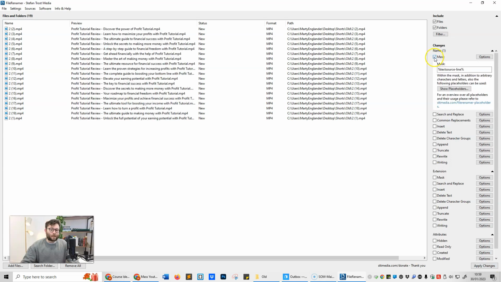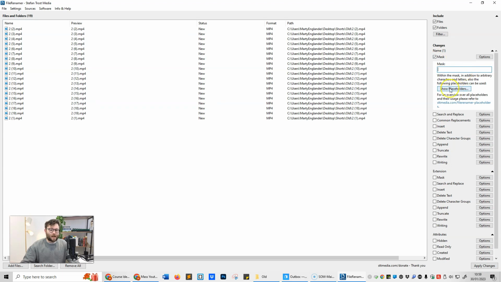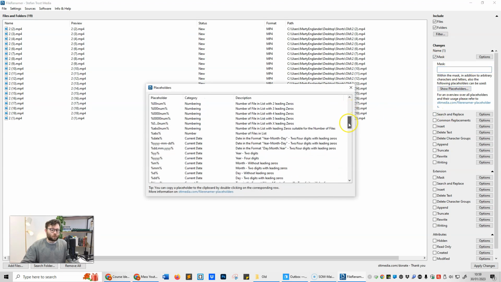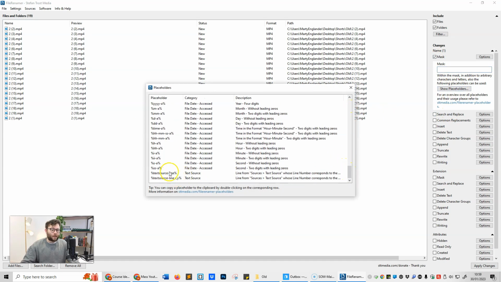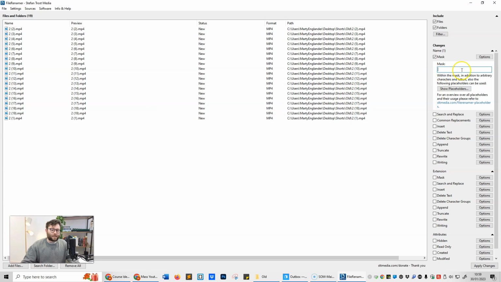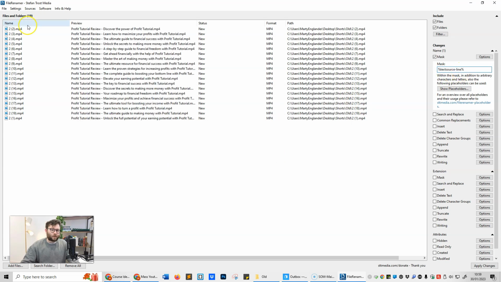Now go to the mask area, and whilst this is pre-populated for me, we're just going to remove it and click Show Placeholders. If you scroll all the way to the end, it should be the second to last line, or it's this placeholder here. Go ahead and copy it, close, and then paste it in the mask area. Now, you can see the original names here, and you've got the new preview names, which is here.